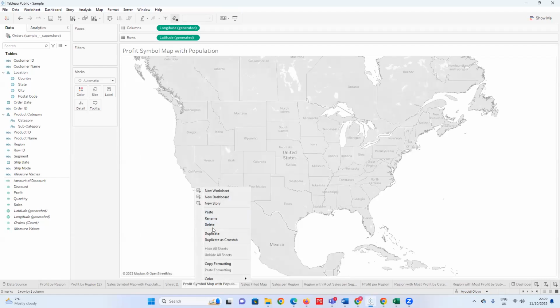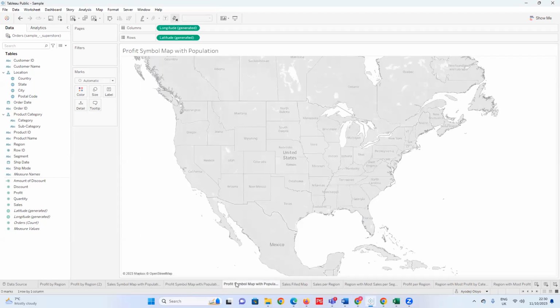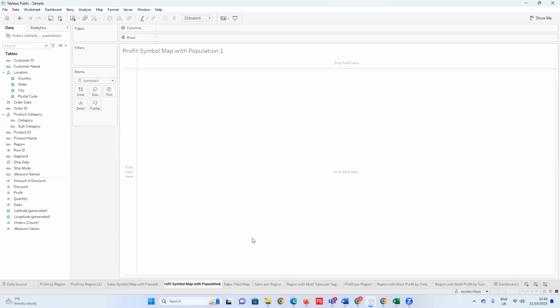So I'll copy this name. I have a new sheet. I'll paste it here. That one I'll just put something in front of it, say 1, and I'll delete this. Go back there. So first, I want us to create a new sheet and title it Profit Symbol Map with Population.